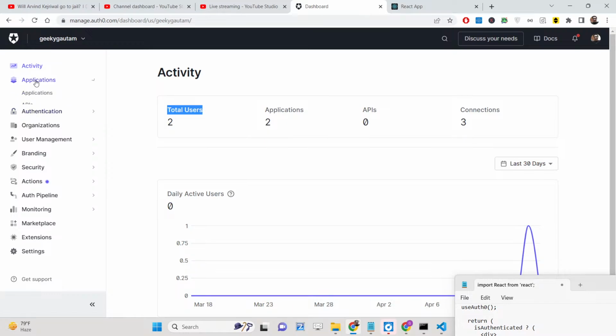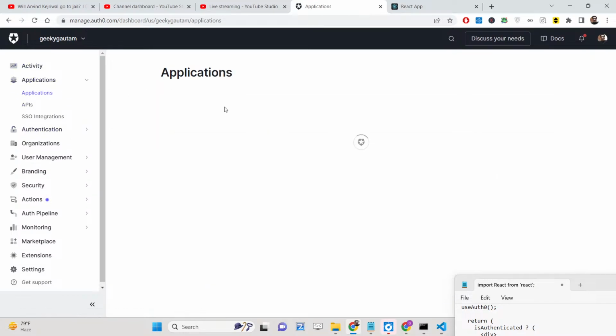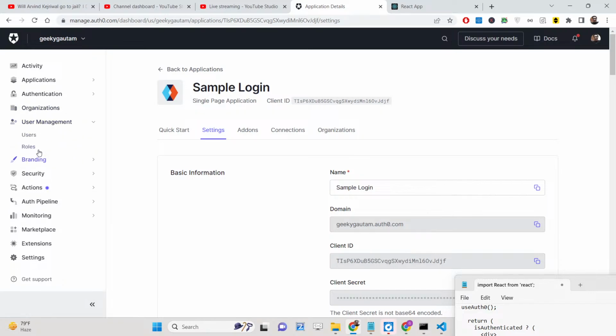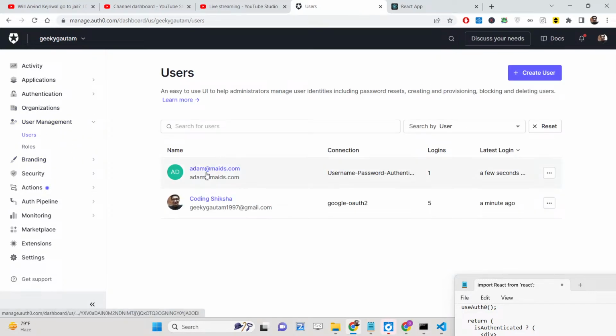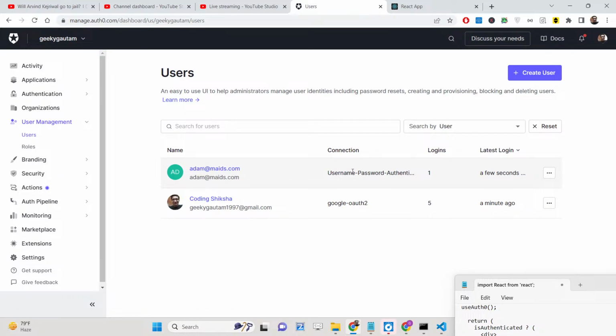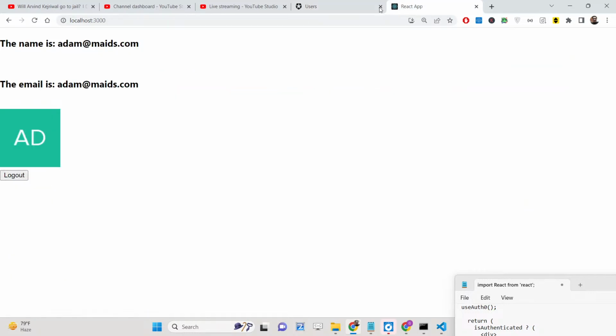Now if I go to my applications, you will see this application is running here, and here you can go to the users tab, and you can see two users are listed here. So this is the user that I created right here with that username and password a few seconds ago. And this is my address here, geekygautam1997@gmail.com. This is the Google OAuth2 login here.